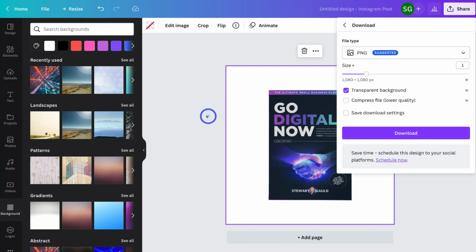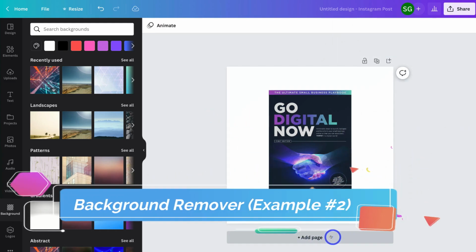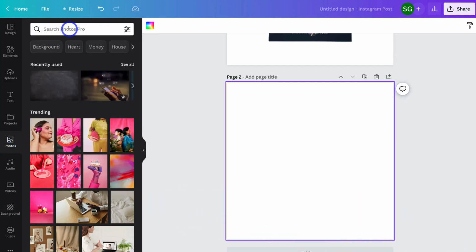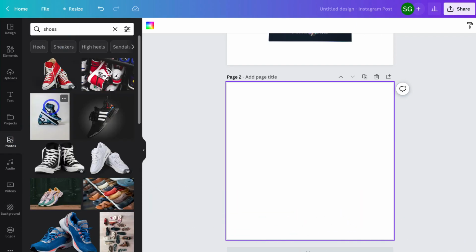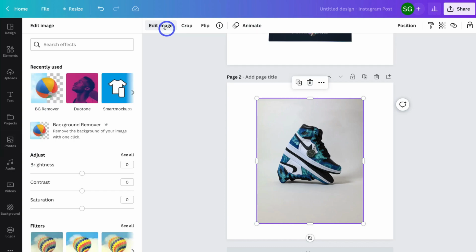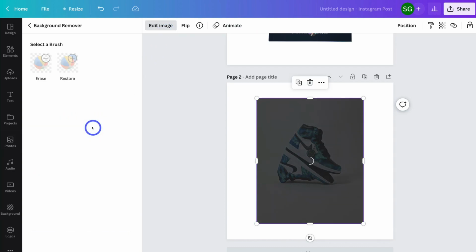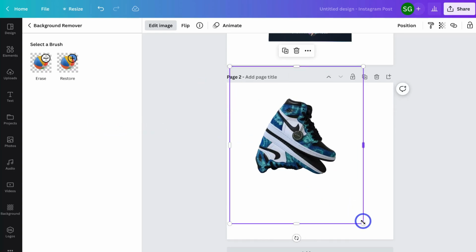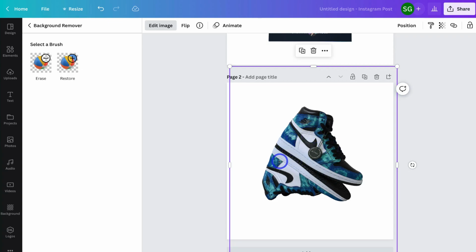So I'm going to go ahead and try one more design by clicking Add Page. And this time I'm going to navigate over to Photos and then type in Shoes. And I'm going to come down and select this pair of shoes here. And then let's try the background remover on this image. Edit Image and then Background Remover. Give Canva a moment. And just like that, we've removed the background of that image. And now we just have the shoes in place.